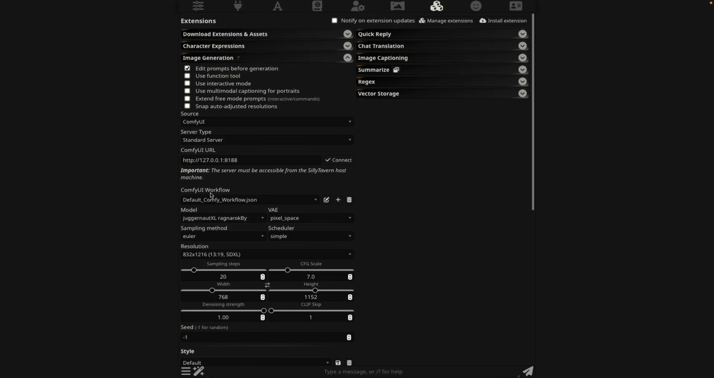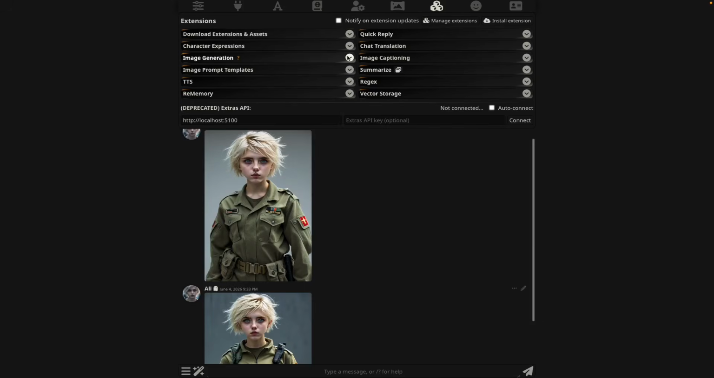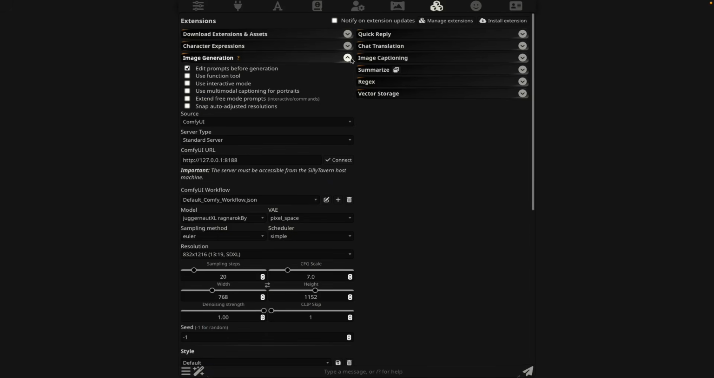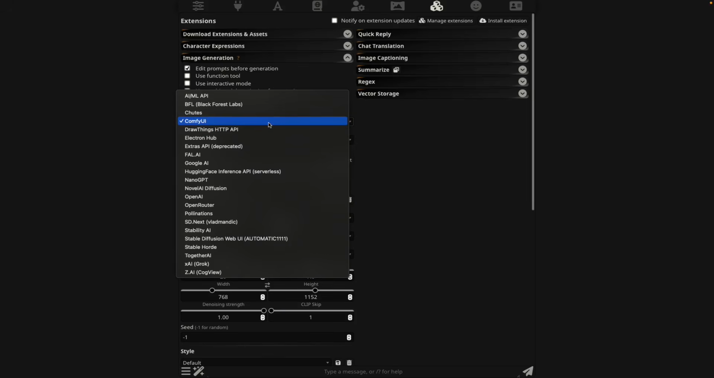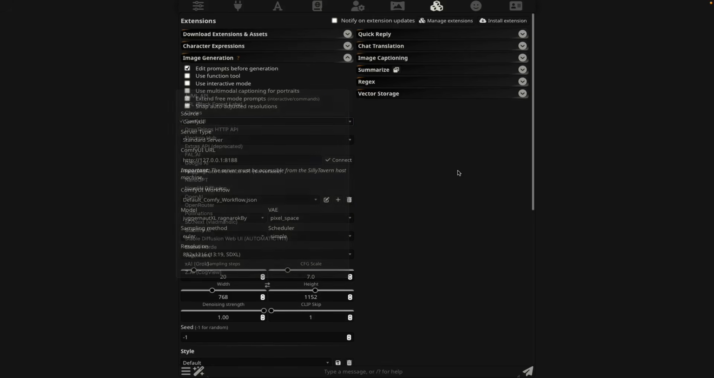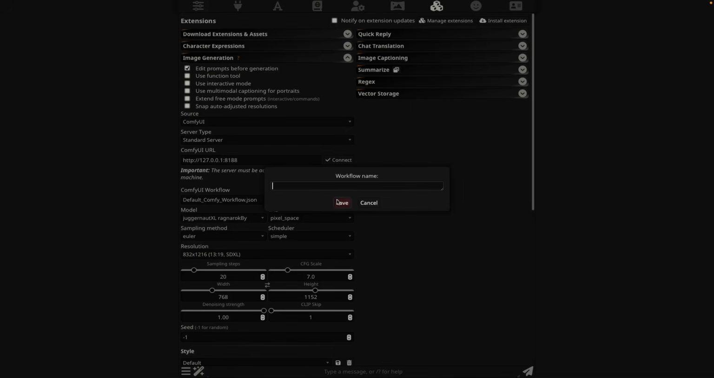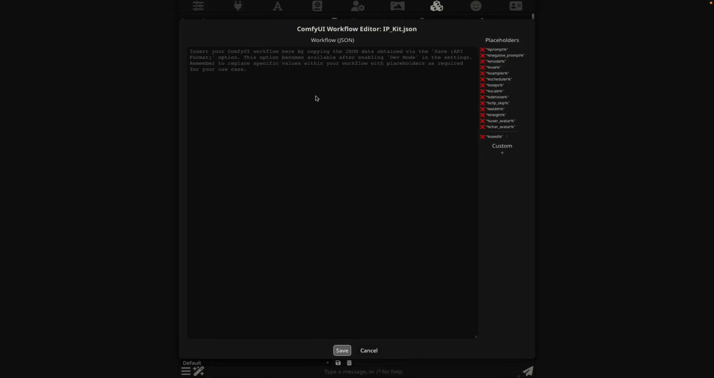And you're going to want to come to where it says ComfyUI workflow. That's going to be inside image generation. If you don't see that, click on image generation, and you might need to change over to ComfyUI. If you don't have ComfyUI connected, I'll link a video showing how you can connect it in the description as well. Then click on this plus sign to create a new workflow, and we're going to call it IP kit, or whatever you want, that's IP adapter, and we're going to save it. But if we look here, it's actually empty right now.